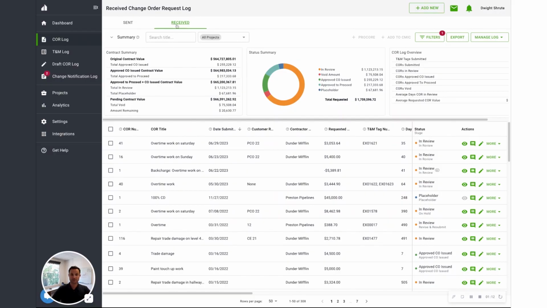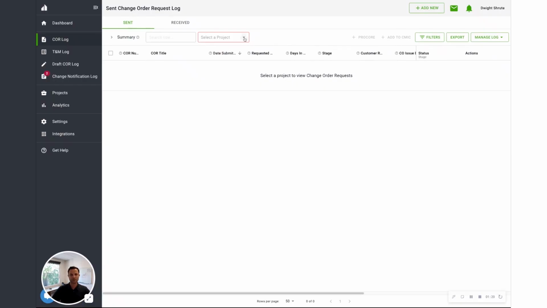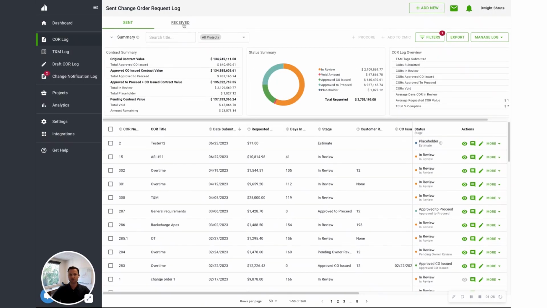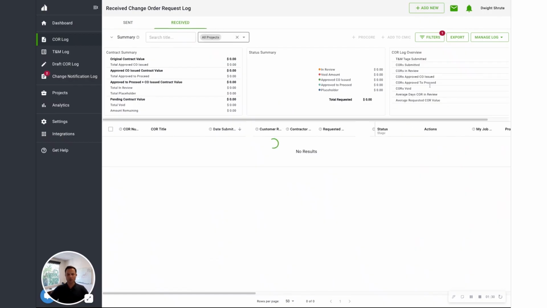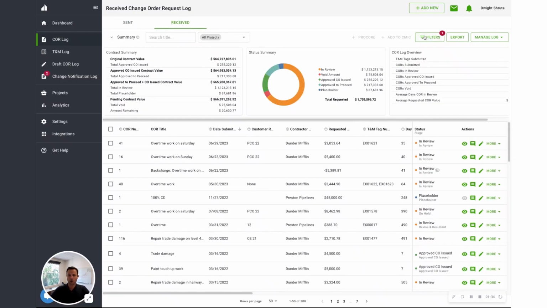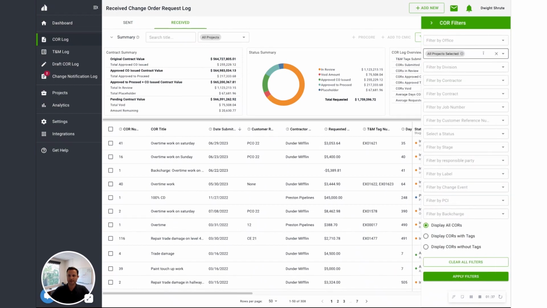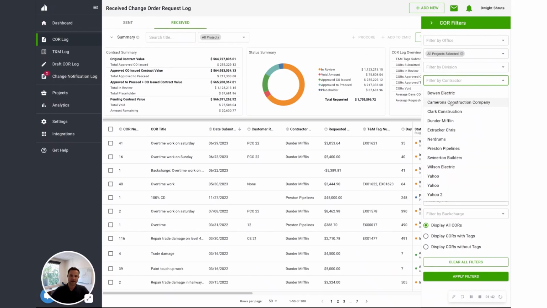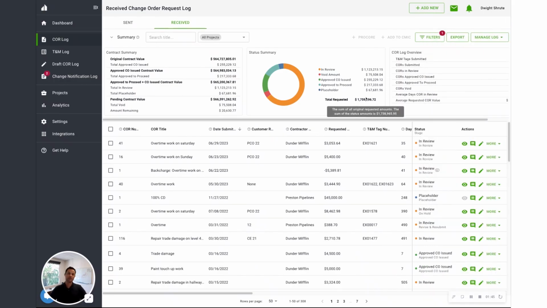So right now I'm looking at my received change order requests, so ones that have been sent to me from my downstream trade partners. But if I'm using it upstream with my client, I would simply flip over to the sent log and I'd be able to view every sent change order request that I've sent to all of my clients on every project. So jumping back to the receive side, if I were to come in here and look at a change order log on one project for one trade partner, I could simply come in here and filter for an individual job. And once I've filtered for that, I could filter for that individual contractor. So instead of me emailing my subcontractor and asking for an updated change order log, I could simply come into Clearstory and find it immediately.